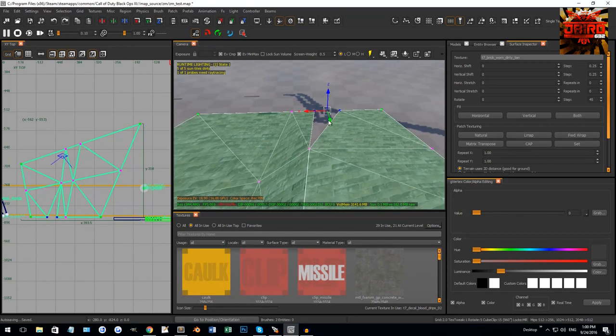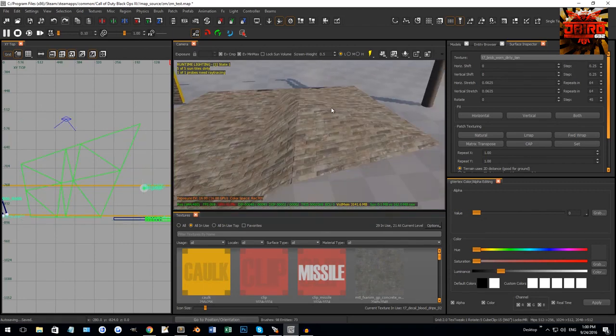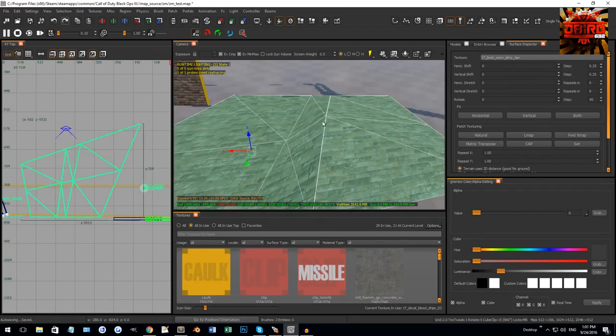This is called welding. So I'm going to weld this vertex to this one. So I selected those two, I hit W. Now you notice there's still two separate patches because you have to get out of vertex mode by clicking V and then hit W, and we're back to one patch again.